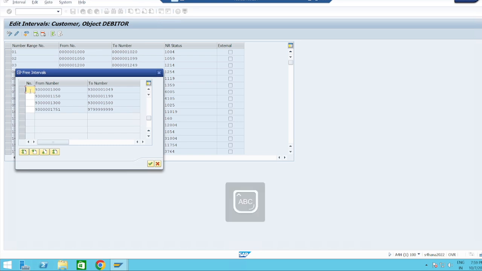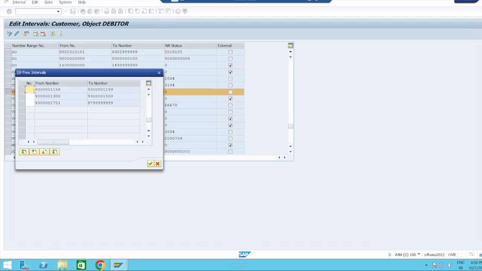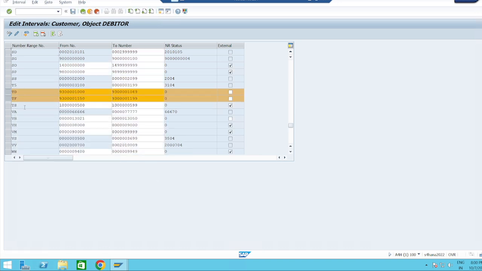For this I will give TD and this is TF. TD for this. Similarly, create one more and TF for this. Select continue. So these two I created and these must be internal. As per present configuration, these two should be internal. Save it.